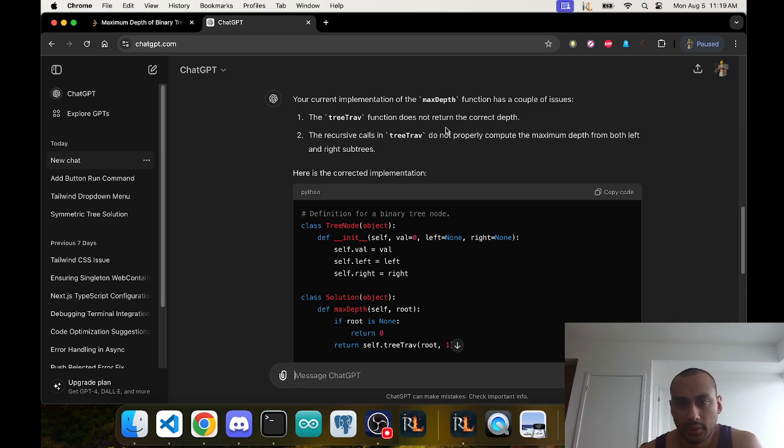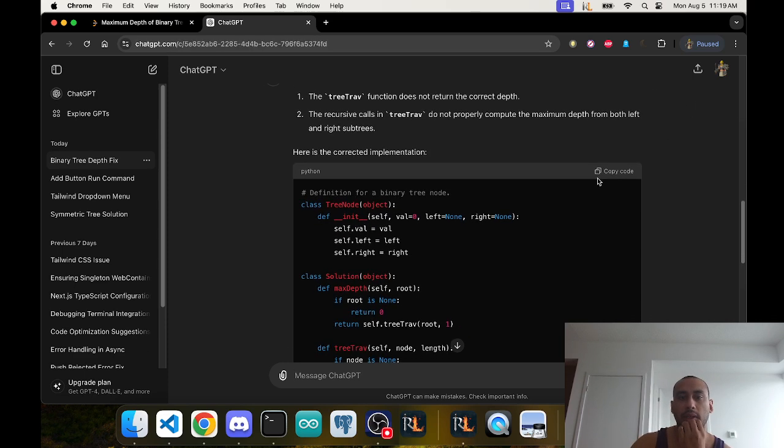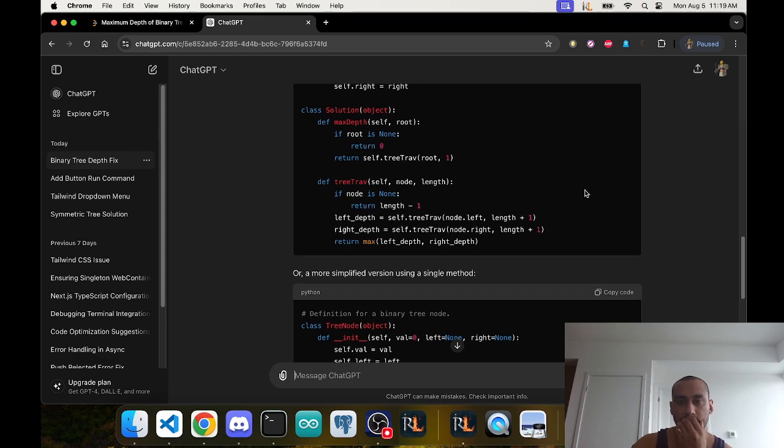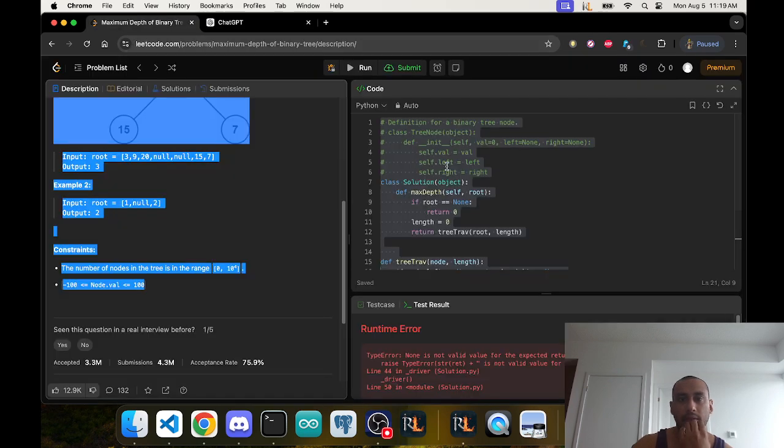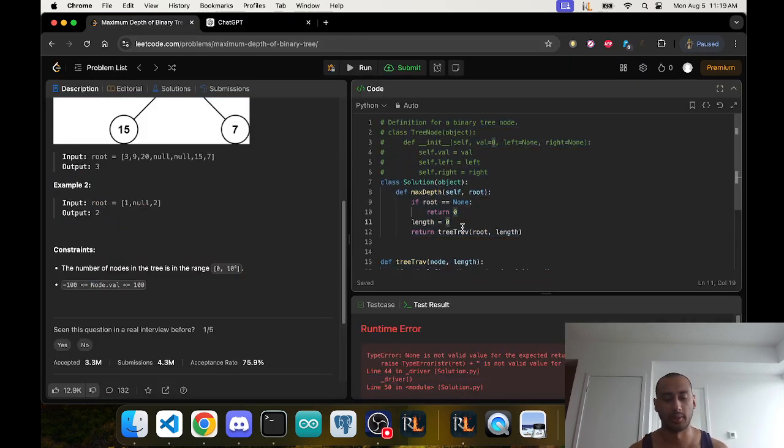Well, the tree traversal function does not return the correct depth. The recursive calls do not properly communicate the max depth of both left and right subtrees. Here's the corrected implementation. Okay, so they put 1 as the length. Oh, okay, because I put the length to 0. So what if I do that?